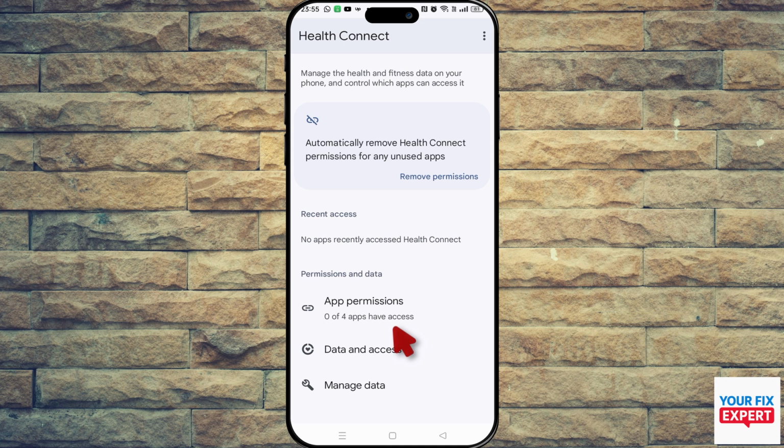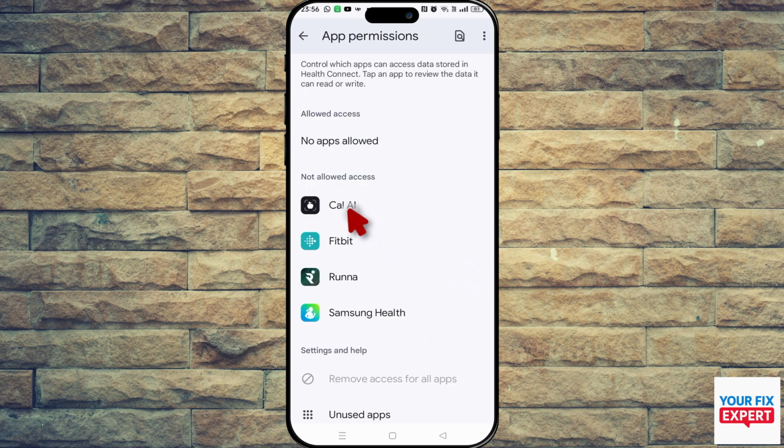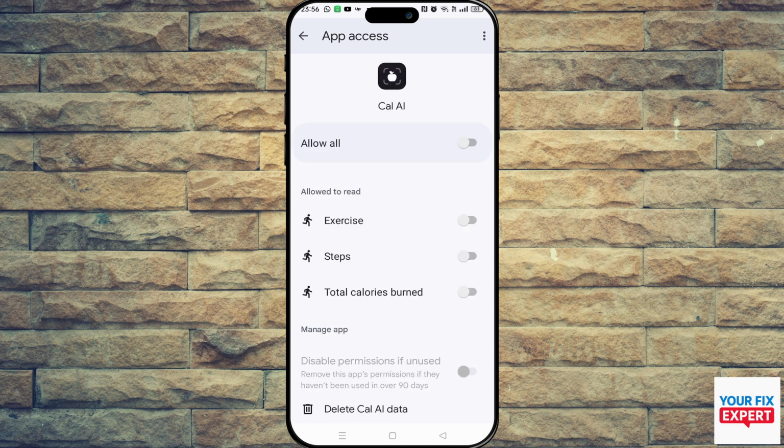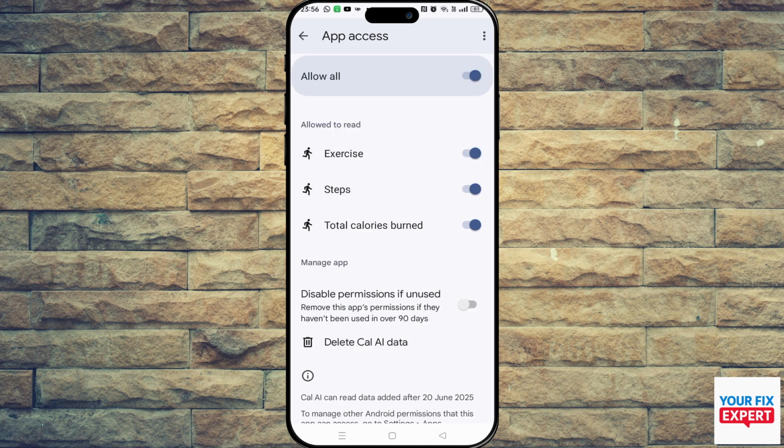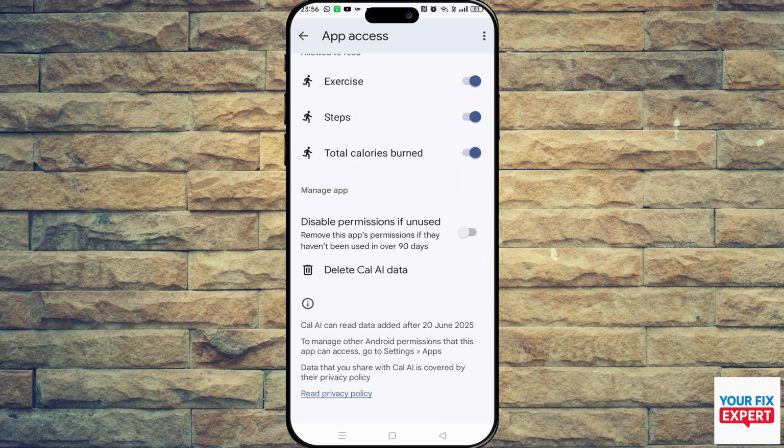Now here in Health Connect, what we want to do is go to App Permissions and click on Cal AI. Here in Cal AI, we'll say Allow All, and this shows you exactly what Cal AI can actually monitor. Alright, so we are done there. We want to go to Fitbit.